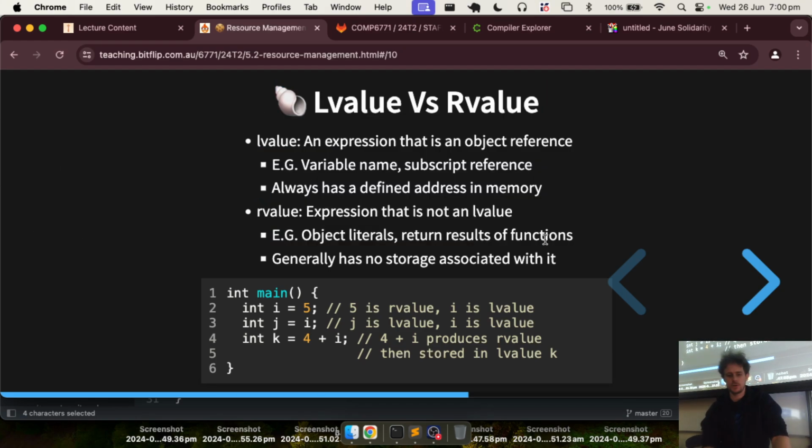Let me jump forward to L values and R values. We've kind of teased these for a while in the course. I hate them. They're the bane of my existence because they never make any sense. And the worst part is there's actually other types of values that we don't talk about in this course, like PR values and X values, which are types of R values. And I think someone very evil came up with all these names and ideas because it's very confusing.